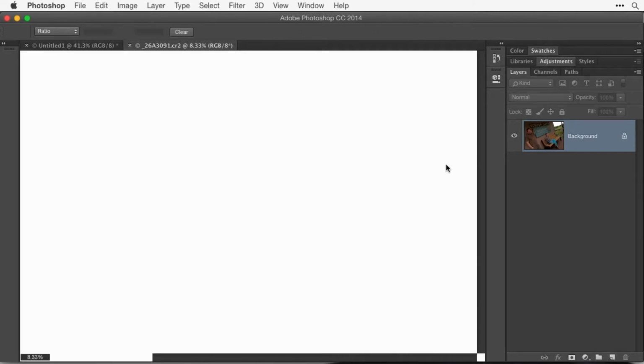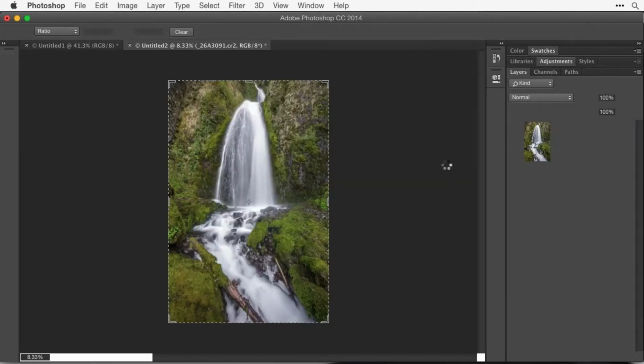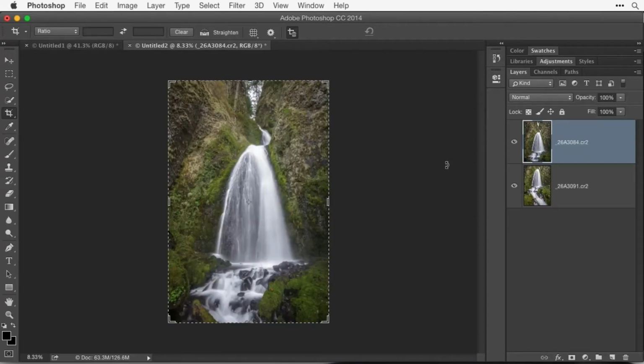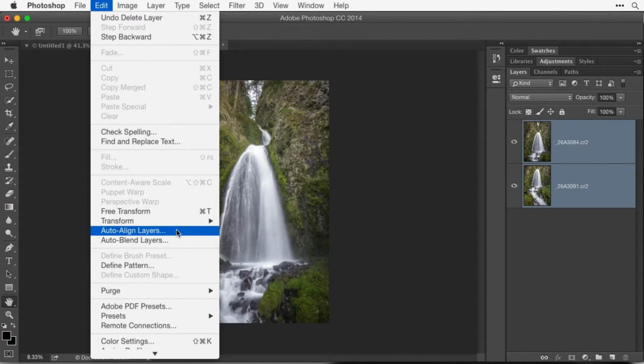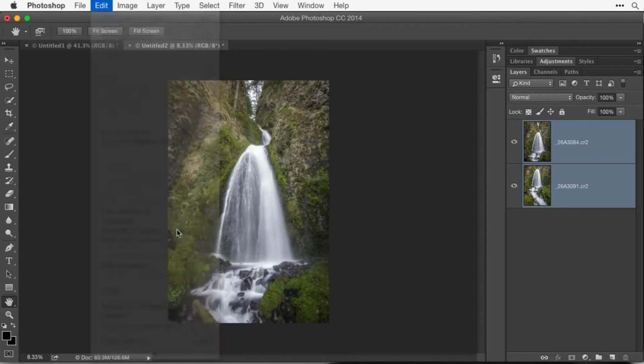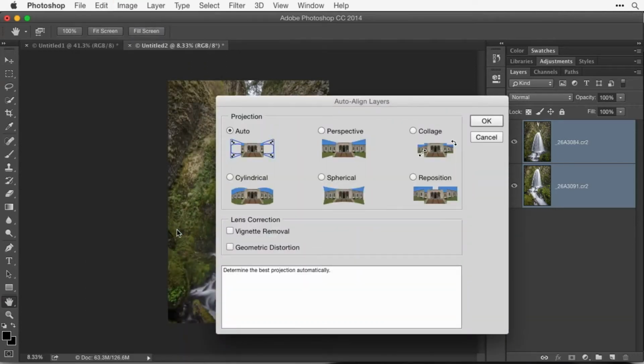When it's done loading the files into layers, I just need to make sure that all the layers are selected so that the next feature knows which layers to compare. So I hold Shift and I click on the bottom layer. But that could be 10 layers in there. I go to the Edit menu. I choose Auto-Align Layers. That's what actually puts your panorama together by lining up all the pieces.